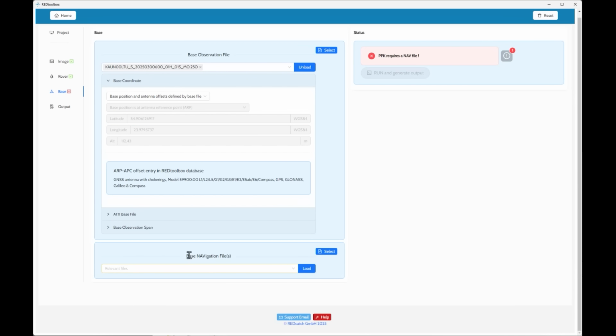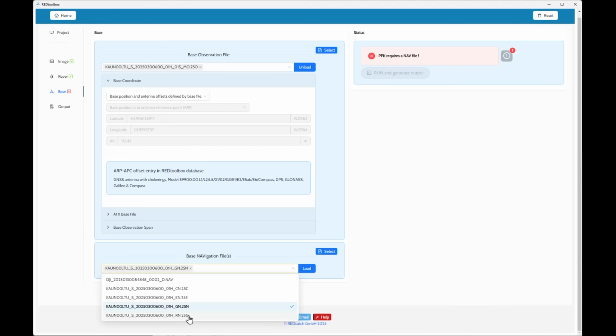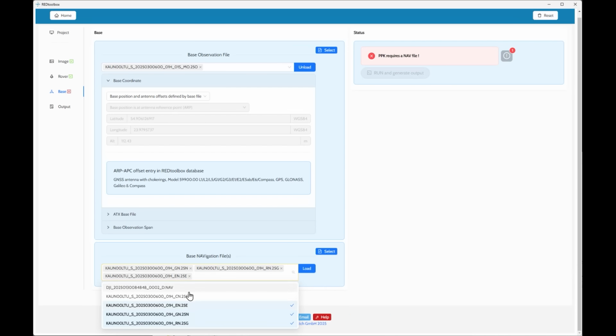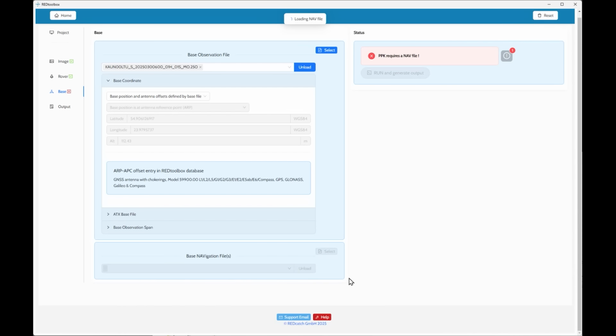Avoid using the drone's nav files as they are often incomplete and you will end up with less satellite information and no fixed solutions. In our case, we choose the navigation file for GPS, GLONASS, Galileo, and BeiDou. Just a side note, if you have REDcatch version 2 only, you can only choose the N and G file.